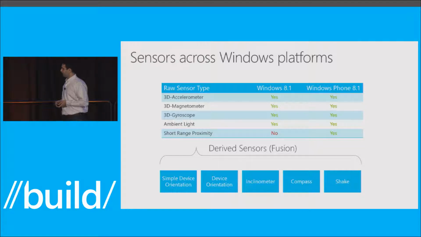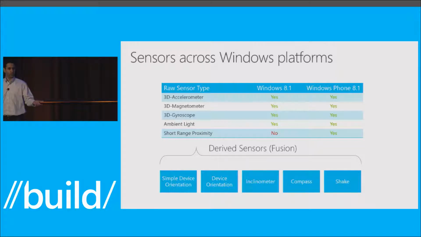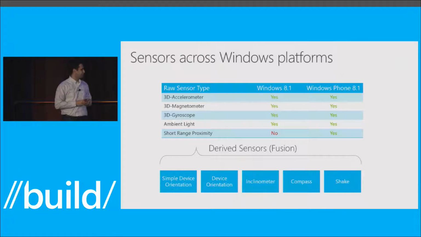The thing that I have at the bottom is the derived sensors. The derived sensors are done slightly differently between the two platforms, between Windows Phone 8.1 and Windows 8.1. But the result of the differences are not visible at the application layer. The three of them that are interesting that we spoke about are the simple orientation sensor, the device orientation, as well as the inclinometer and compass.